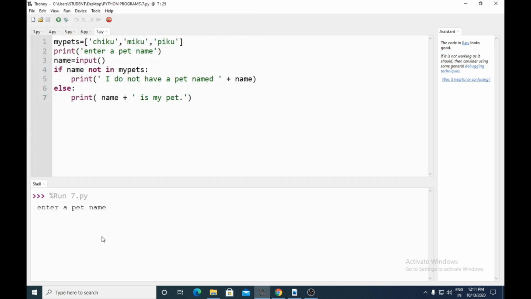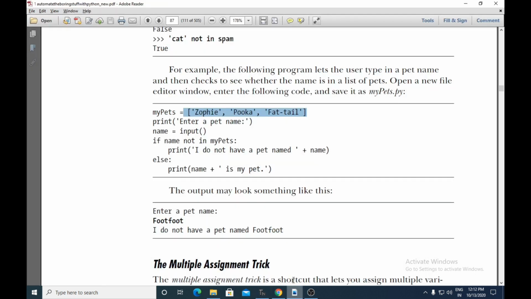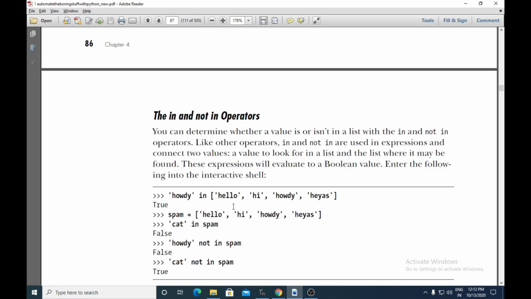Okay, so it is asking enter a pet name. I'll enter Chiku. Okay, it is saying Chiku is my pet. Okay, next F5, enter a pet name. I'll give Giku. Giku, I do not have a pet named Giku. Okay, so this is how you make use of a not in operator with a not in or in operator with a list.